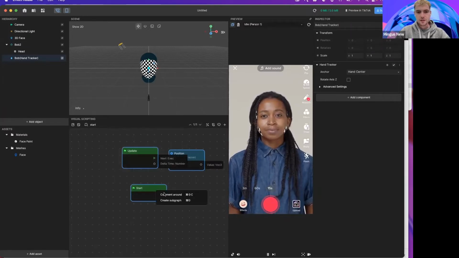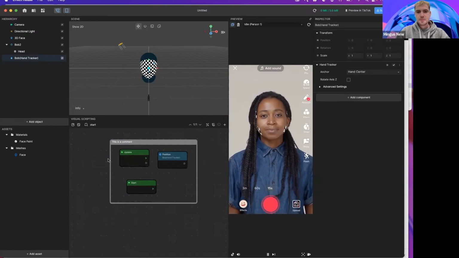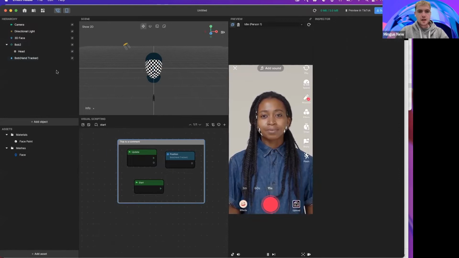Again, to add a comment, you can select things, comment around them. This is a comment. So those are some fun little UI updates we have. If you have any questions about those, of course, please ask or share feedback on them. I hope you like our cute little icons.